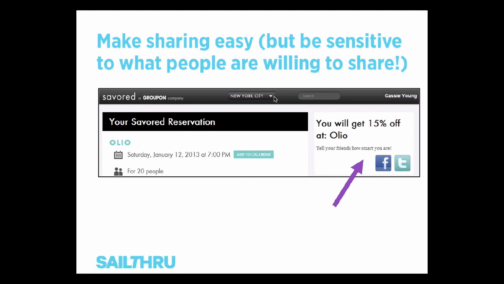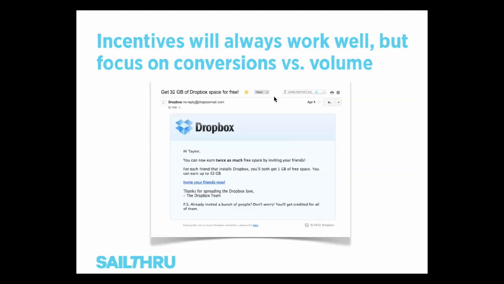So I've had a transaction, and now they're telling me, tell friends how smart you are with these savings, share it to Facebook and Twitter. They know I'm not going to share a dining deal on LinkedIn, so that's not present here, et cetera. Incentives will always work well, but make sure when you're dealing with incentives, you focus on conversions versus volume.